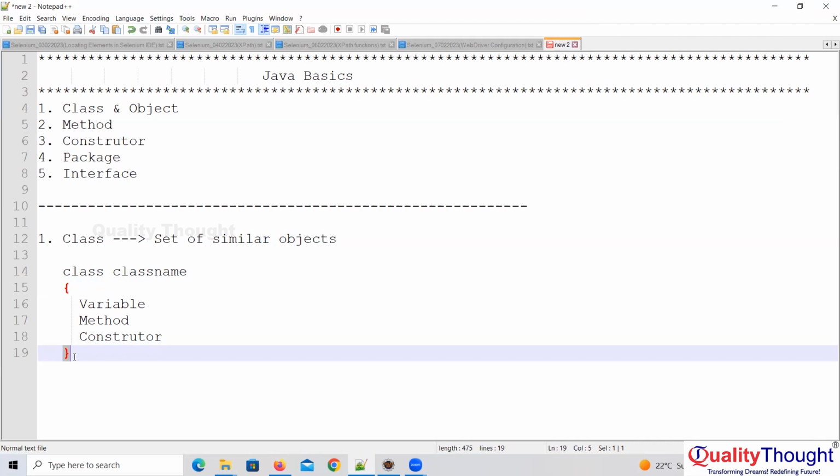Your father, mother, brother, sister come under family members. In the same manner, what is a class member? Variable, method, constructor are nothing but class members. Then what is a variable and what is the importance of a variable? What is a method? What is the importance of a method? What is a constructor and what is the importance of a constructor?